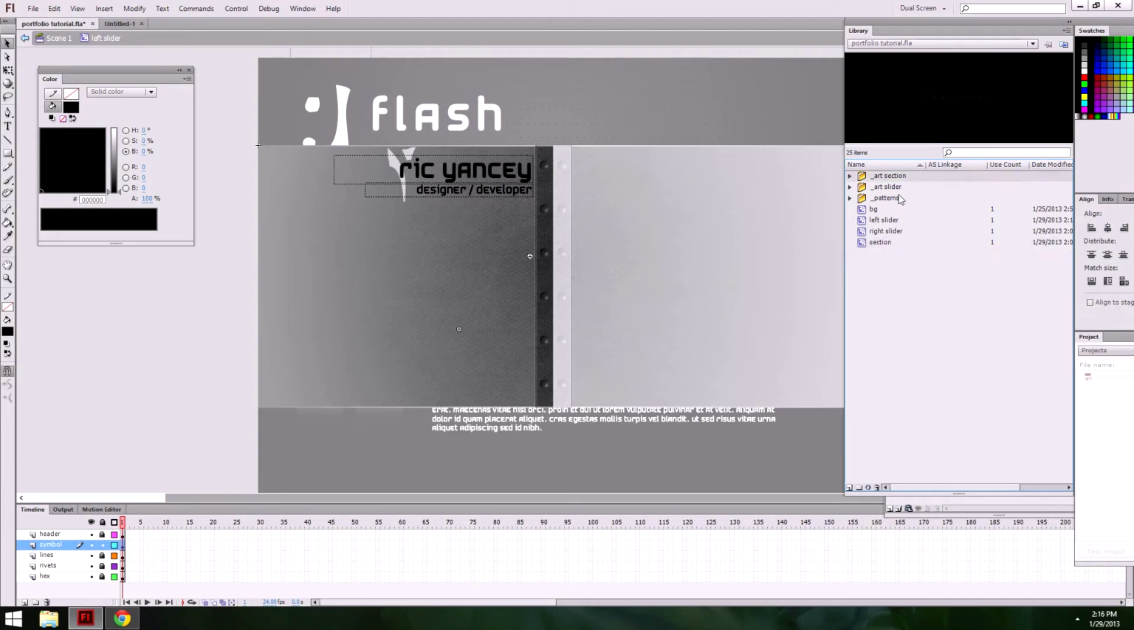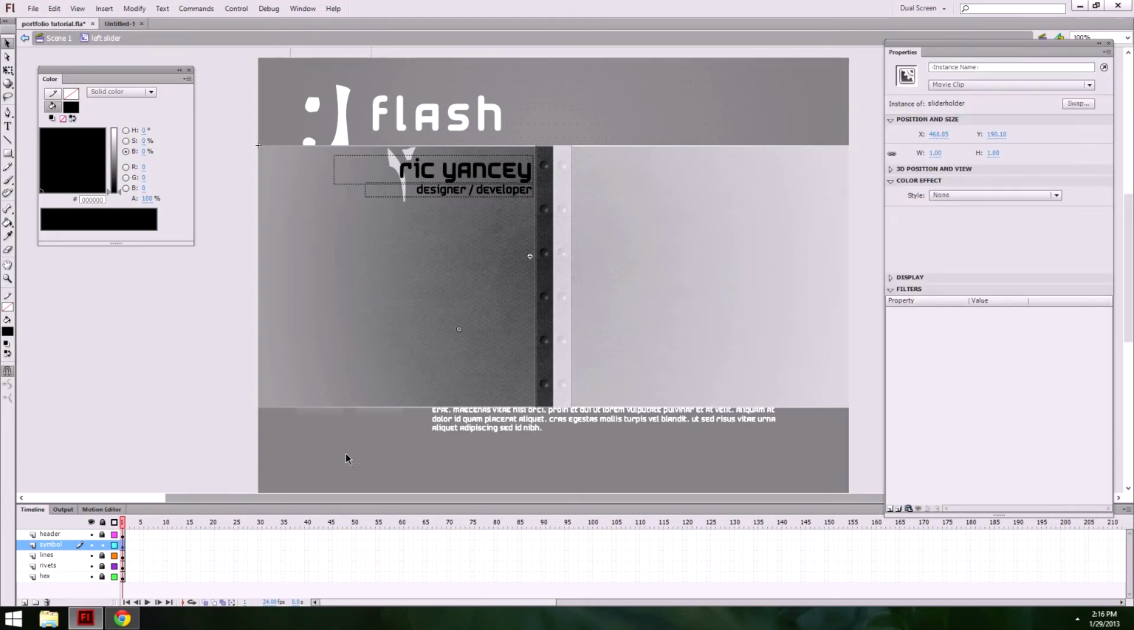All like sectional stuff on my slider. So anyway, I feel pressured. I feel rushed because I'm recording this. Anyway, I'll have a little button section right here, and it's called holder. Maybe nav holder. I don't know what I want to call it. Holder for now, it's fine.